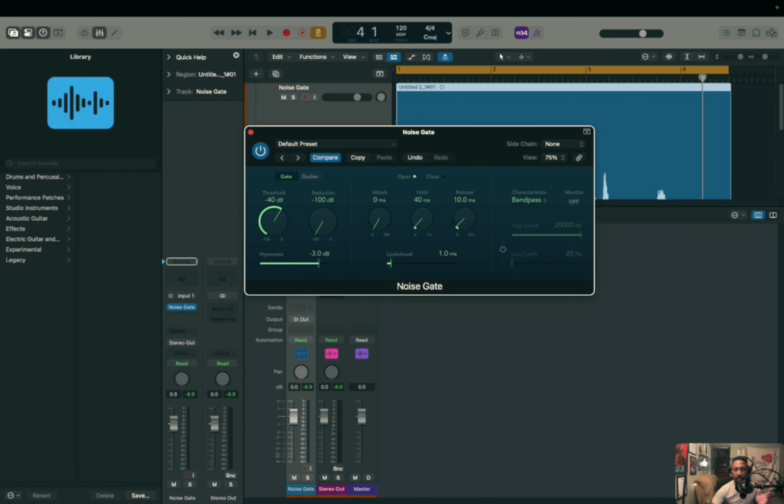We're not going to go over the characteristics or none of that. The look ahead is where it looks ahead and kind of predicts what it's going to do, and the hysteresis also helps with this. I normally leave the hysteresis alone. I really don't have to do anything with that. And that's how we noise gate vocals right there.